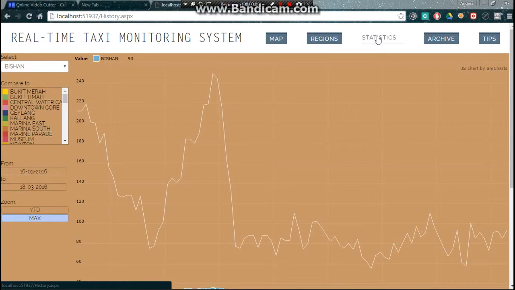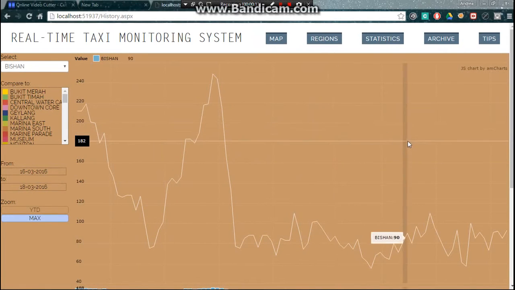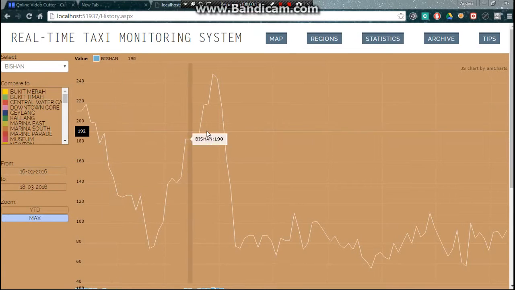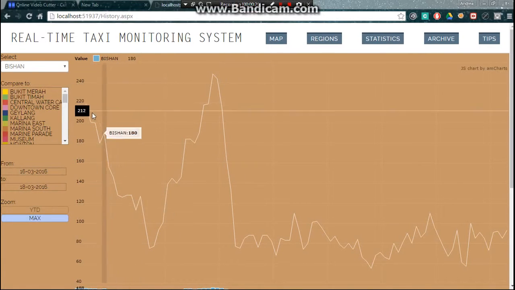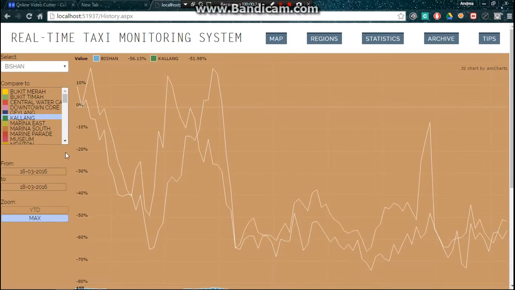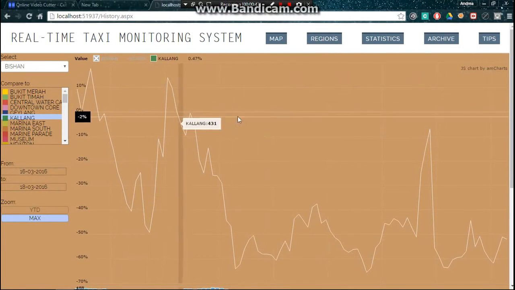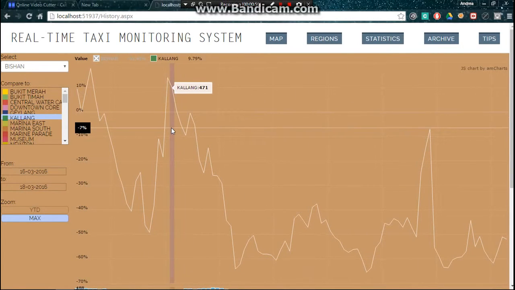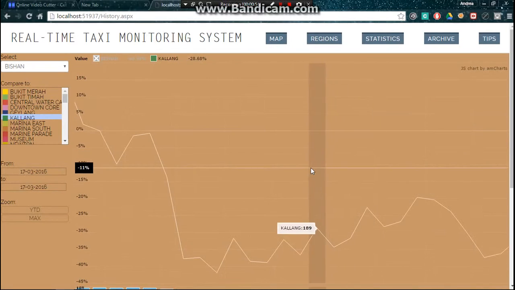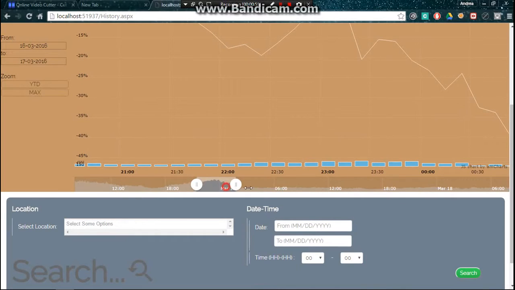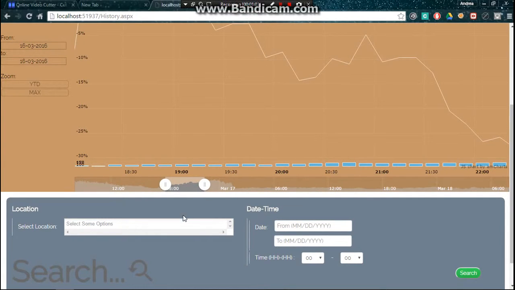Yep, so this is the statistics page that shows the trend for the Bishan area. If you wish to compare between locations itself, you can click on the locations over here. Then you can mouse over and see the number of available taxis for each location. So let's say if you do not wish to view on Bishan anymore, you can click on the box over here and it will filter out Bishan and be left with the Kallang location over here. Similarly, you can just click and drag to zoom in and drag this to change the time frame. Yep, so that's all for the line graph.